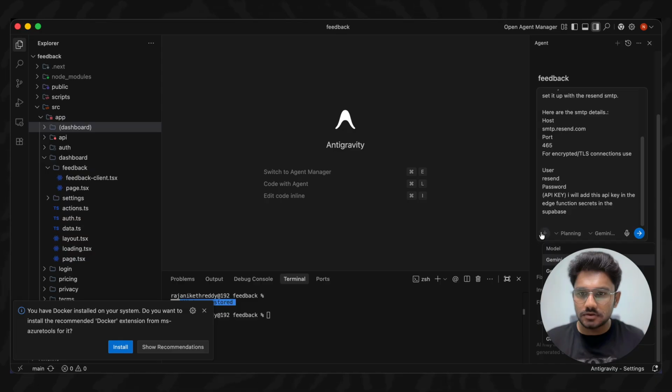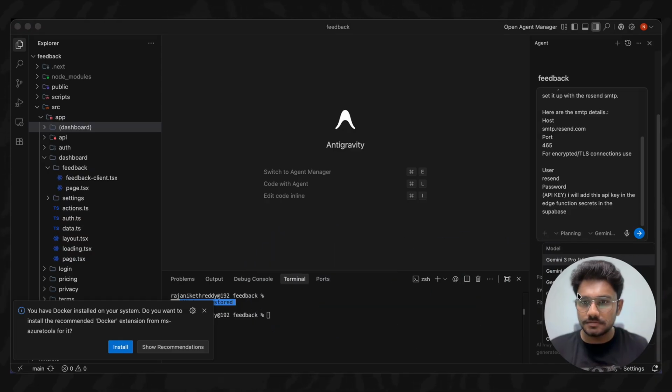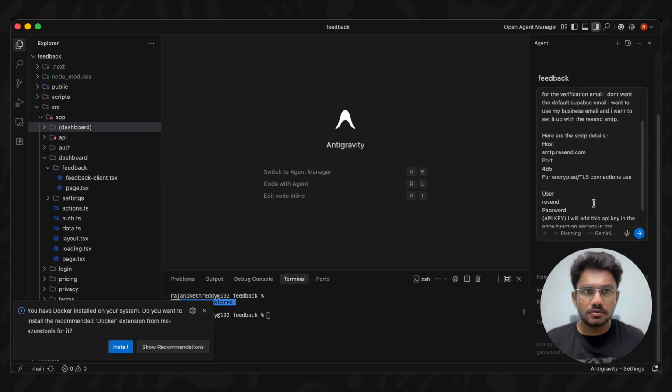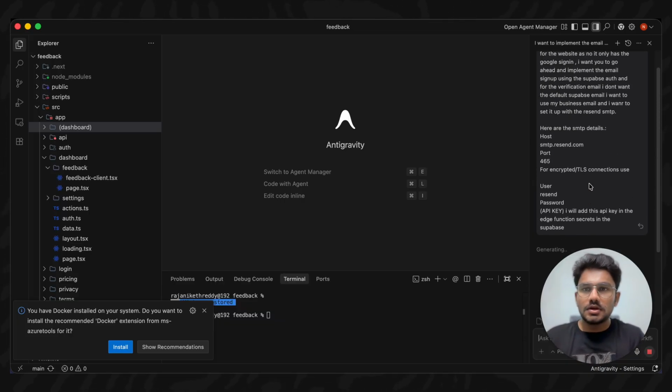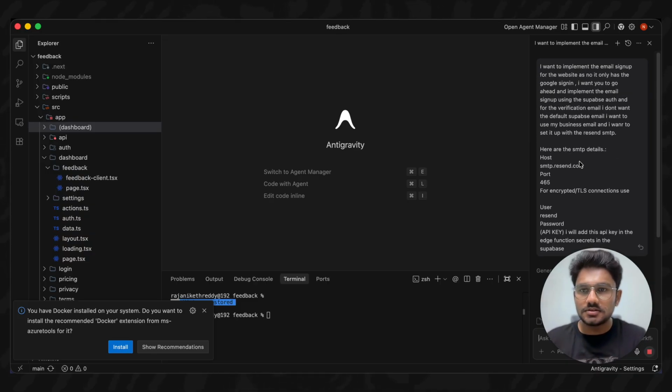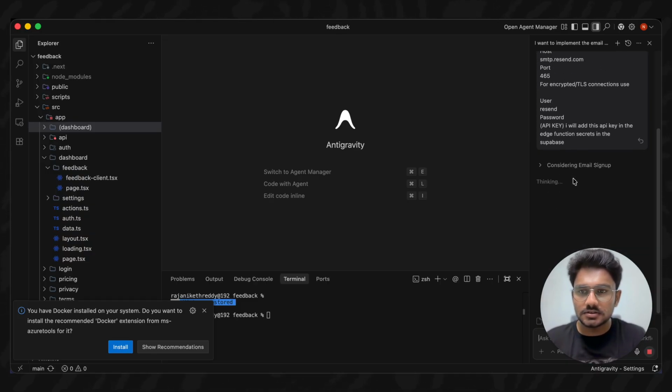Let me just check with the model. I think we have it with Gemini 3 Pro. I'll just go with Gemini 3 Pro, and I'll send out the prompt. Let's see how well it does, I have given the entire thing in a single prompt. I thought of implementing it in two different steps, first setting up the login and then setting up the SMTP, but let's see if it can actually come up with the entire setup. I'll start the video again once we have the entire plan implemented.